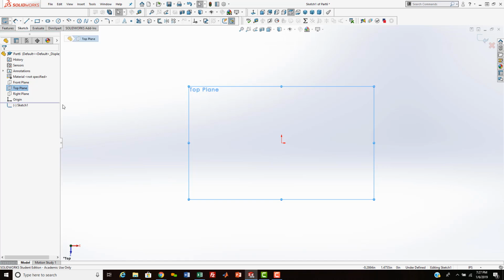So I stress in this class very, very much that fully defined sketches are important. So what's a fully defined sketch? Well, I will show you what a fully defined sketch is. Okay, so we're going to build this cover plate.